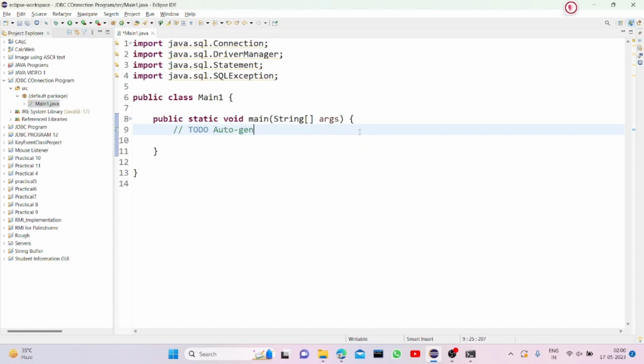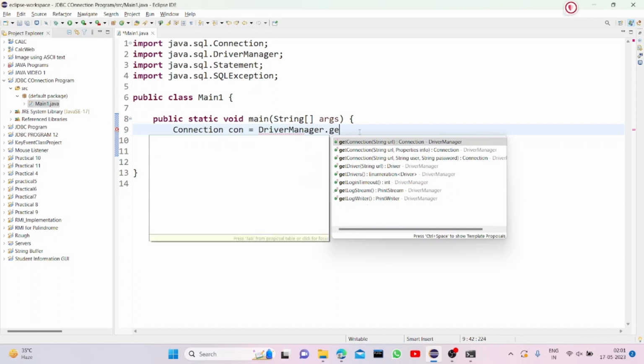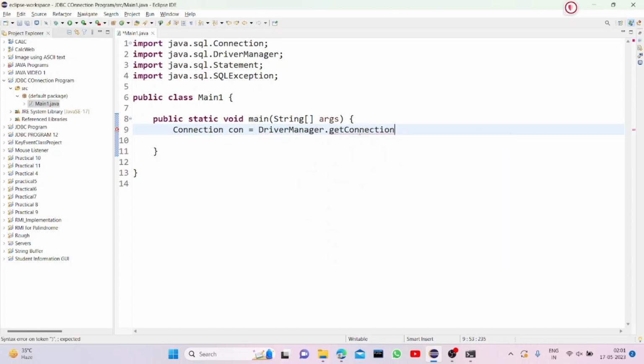Okay, main one is done, this one is done. Now let's make the connection between Java and MySQL. We'll make an object called con of Connection, which will be equal to DriverManager.getConnection. What will be the JDBC URL? jdbc:mysql://localhost. Till this part you will have to write this as it is. Now over here we'll be using the port number.